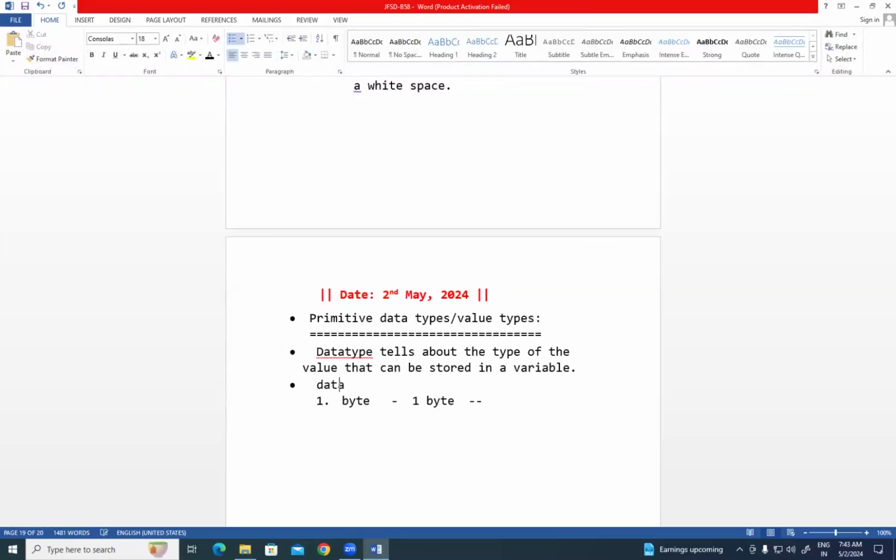Okay, data types are keywords. Data types are the keywords. Tell me guys, how many primitive data types are there in Java?